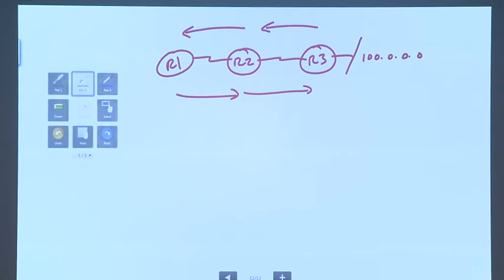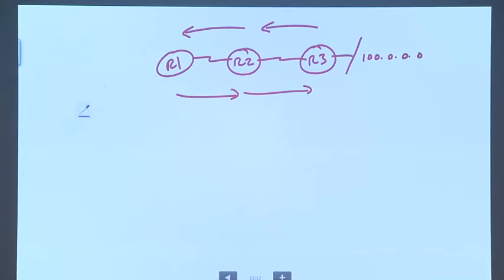So if I think about learning something from R3, R3 told me about this 100 network, and it says if you want to get to the 100 network, you have to come through me, and he's going to tell R2 about this. What is R2 going to do with that information? Is he going to pass it to R1? Absolutely. Is he going to pass it back to R3?